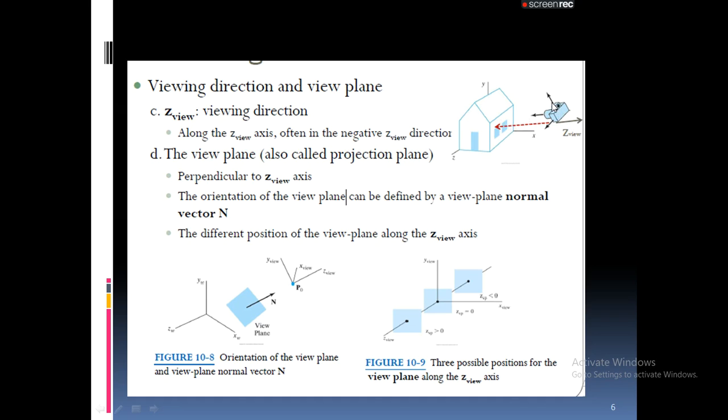I said clearly that the upward direction is called Y view of the camera. So we decided what is Y view. Now we are deciding what is Z view. Z view is nothing but, you see here, we are viewing this house with respect to the position and direction of the camera like this. Please see the mouse pointer. When you are viewing this particular object in this direction, this red color arrow indicates the viewing direction, but that arrow goes towards the negative Z axis.